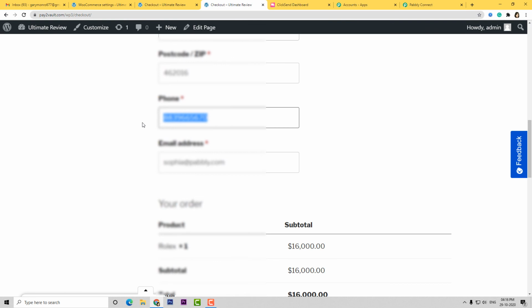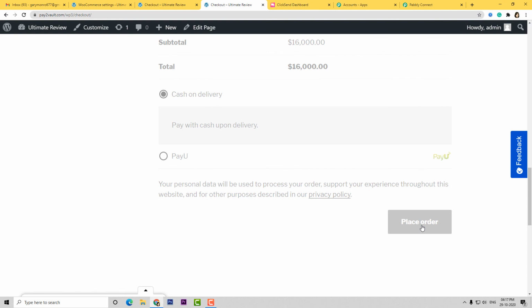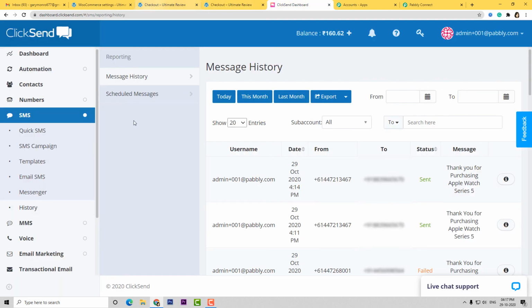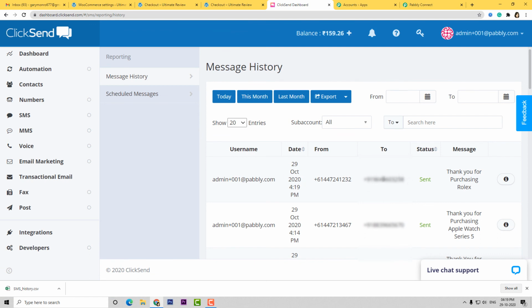I'm going to change the number. Okay, I'll just change the email. tiara@pabbly.com. Okay, place order. So you can see we have successfully placed our order again. Now let's go to ClickSend and see if it has sent the message or not. So I'll go to ClickSend and let me just refresh this. Okay, so you can see we have again sent a message to this number. Thank you for purchasing Rolex.